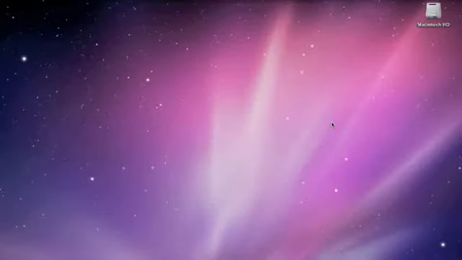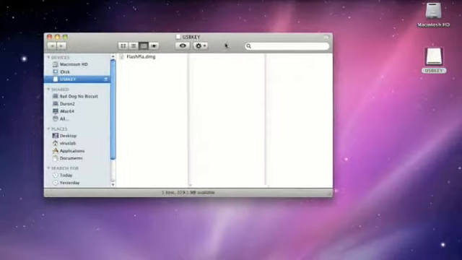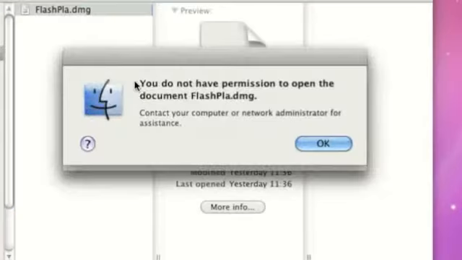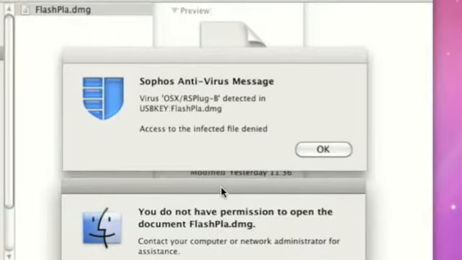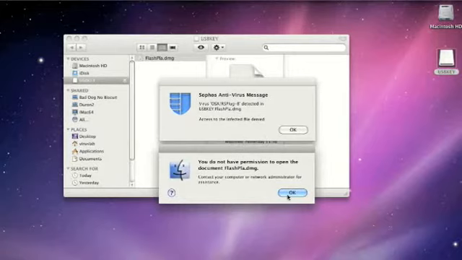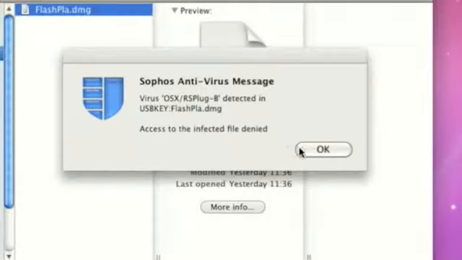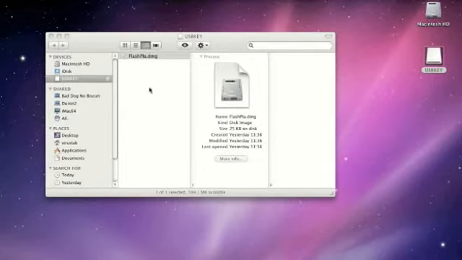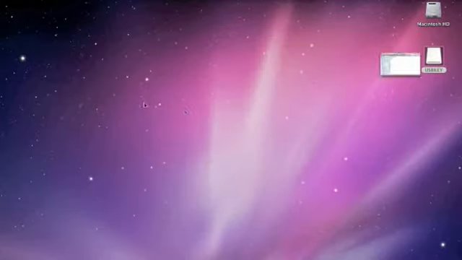Okay. Let's do the test again, but this time with antivirus installed. So I've plugged in a USB stick. I'm going to try and run that infected DMG file, and bam, there you go. Sophos has intercepted it, something which Snow Leopard couldn't do. The reason is, what Apple have done with Snow Leopard is they haven't really integrated an antivirus program. They've added something which can block some malware under some conditions.